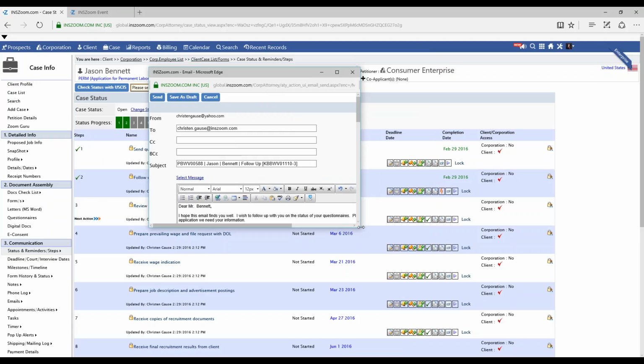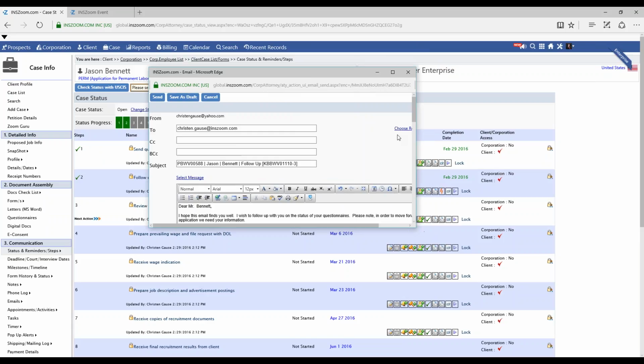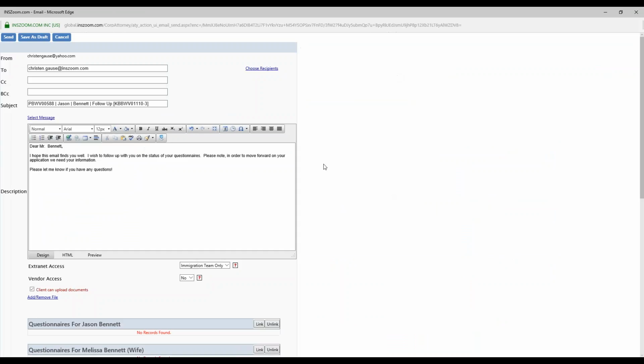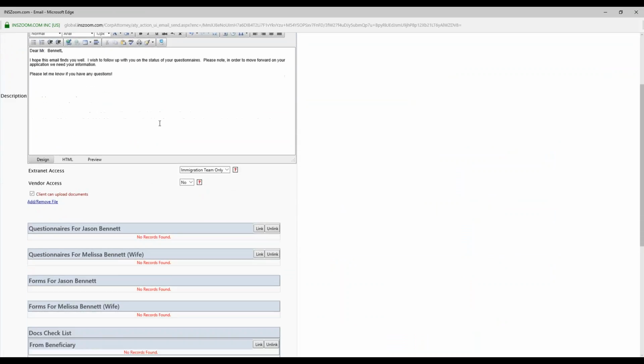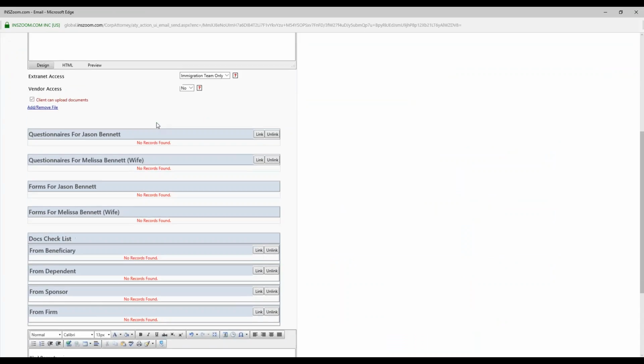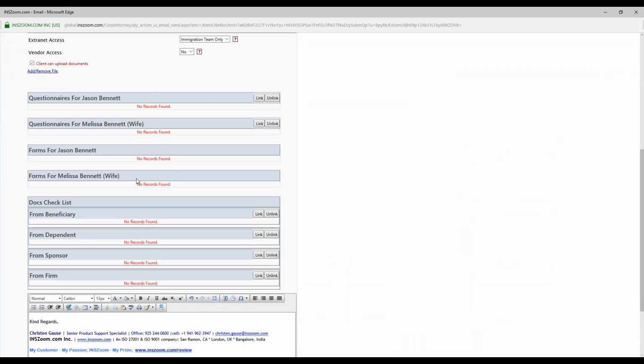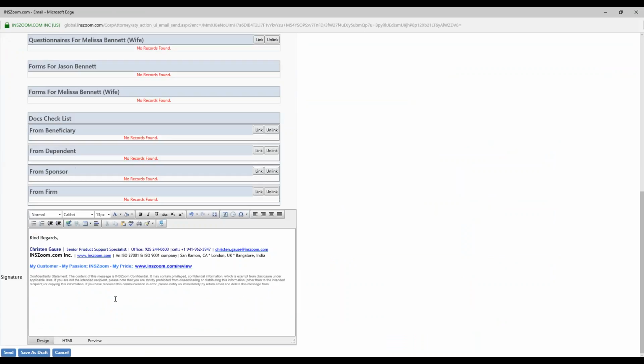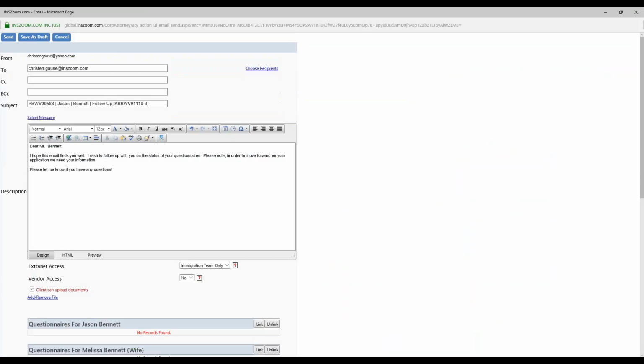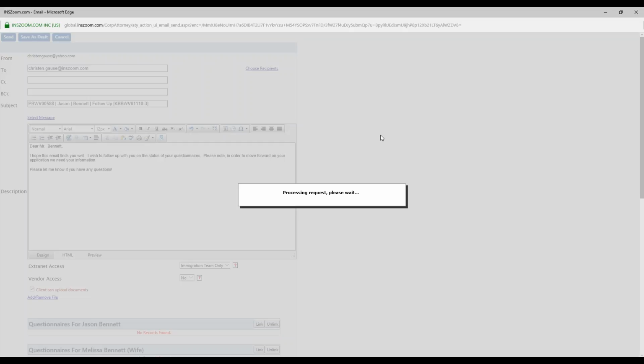So all I had to do was mark that case step as complete, and the email pops up on my screen, and there it is with the individual's name in the subject line, Dear Mr. Bennett. If you have attached any documents or questionnaires, they would be there. My email signature pulled in at the bottom. It was a piece of cake. All I had to do was click a button. And then you click on Send, and your email goes out to your client.